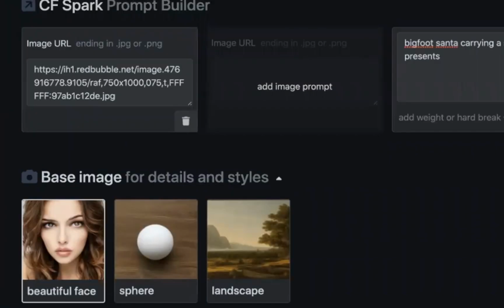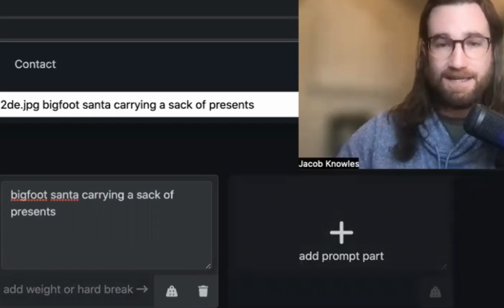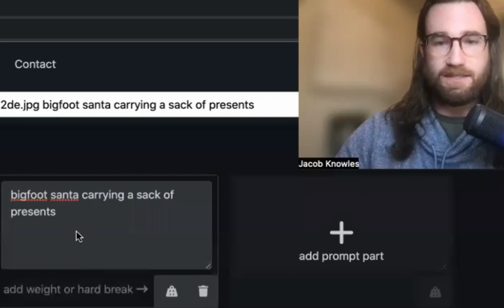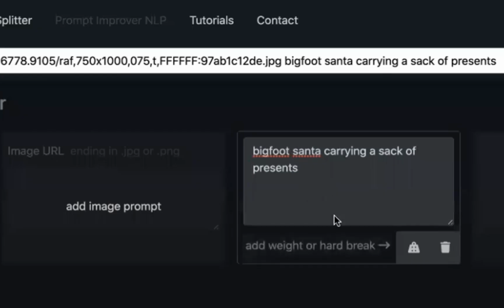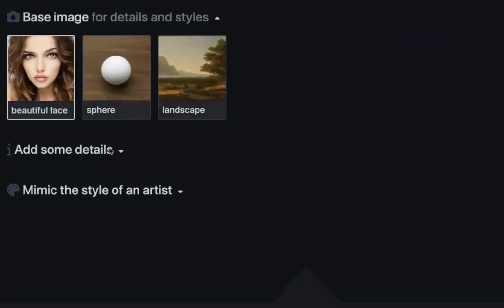Now I'm inside the prompt builder, and over here on the left, the very first thing you can do, which is optional, is add an image URL as an inspirational starting place, or you can just leave this blank. I chose this image as a reference image for the prompt generator. The next portion is the actual text prompt, where the more details you give, the better, but for now I'm just going to leave it with the original prompt that we had. Then down here I selected beautiful face.